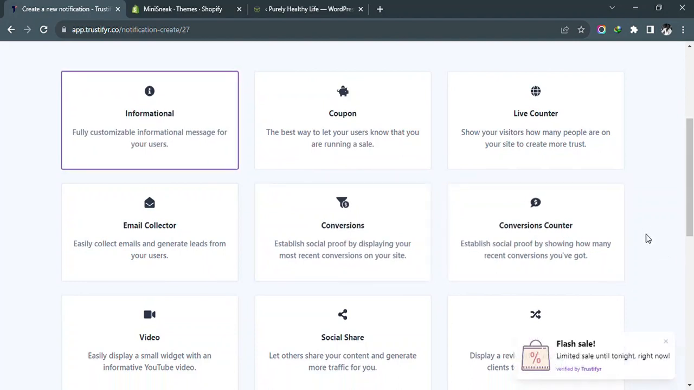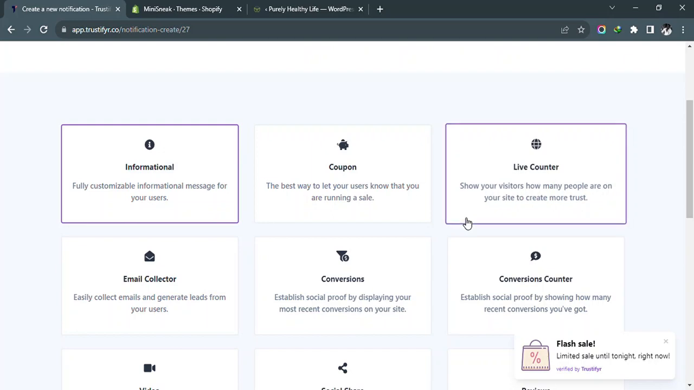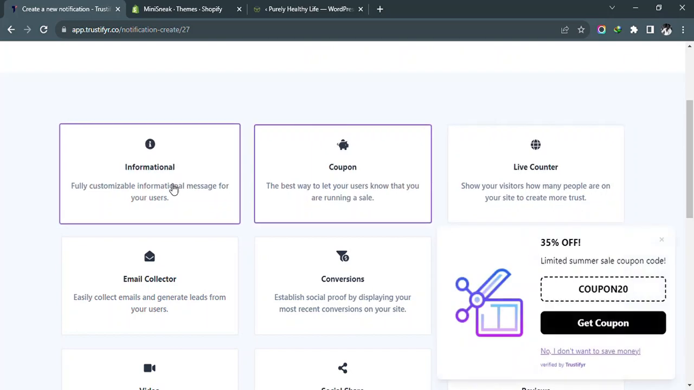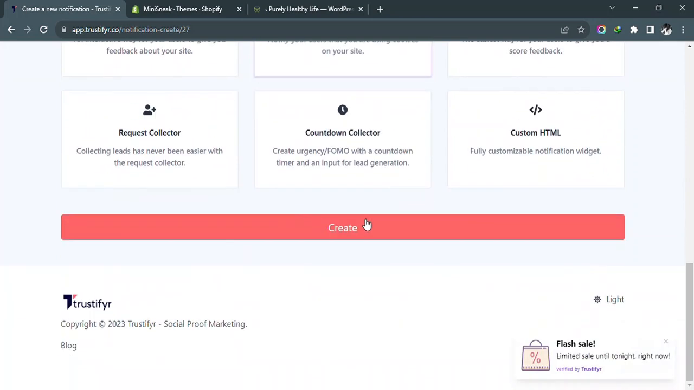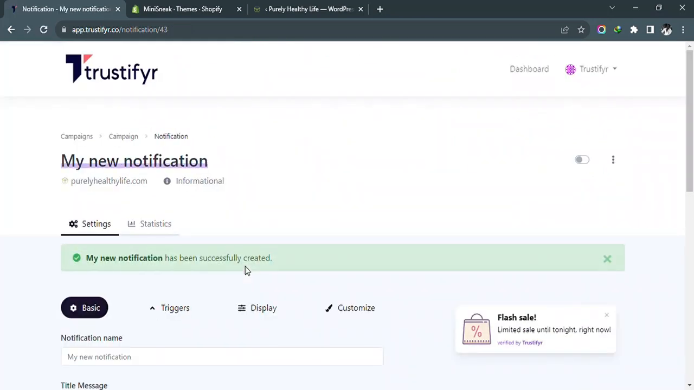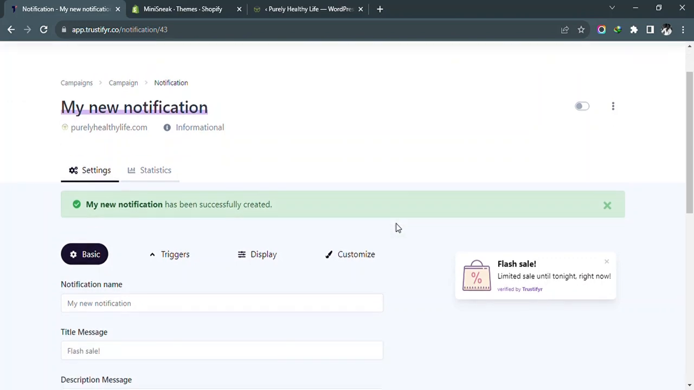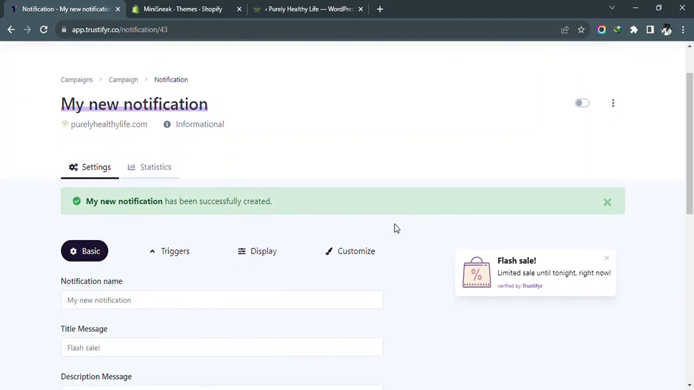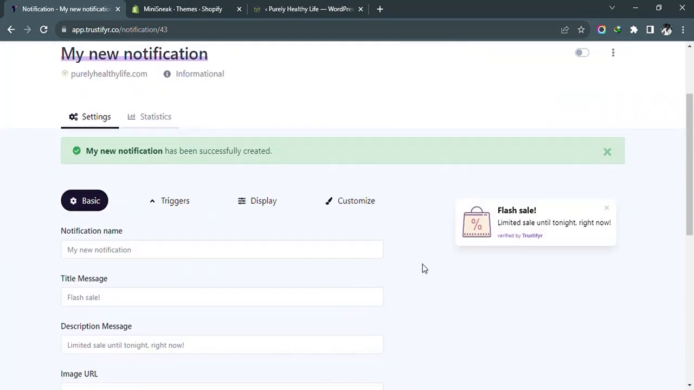So how do you do it? I'm going to create an informational. Let's use the informational for now and create. When you do that, you get to edit and customize your notification to how you want it to appear and look on your site. We're not going to do anything heavy, just basic customization, and you can play around with it and tune it to how you want it to appear, depending on what your site looks like.